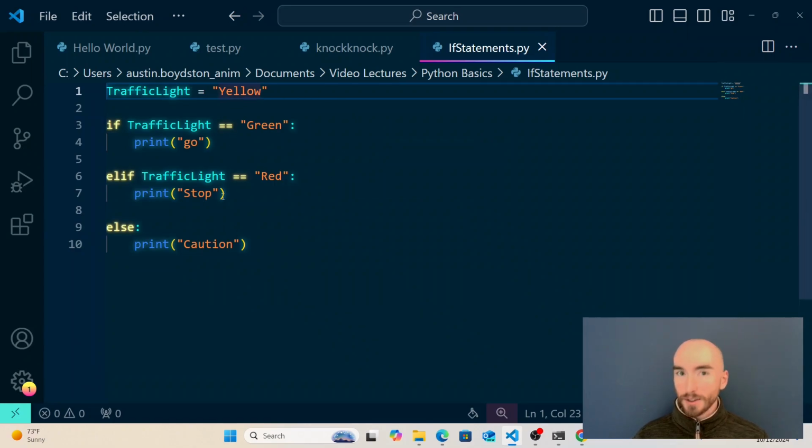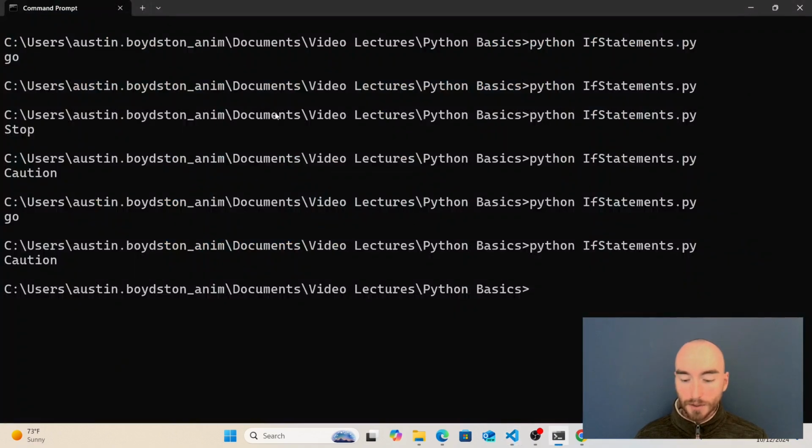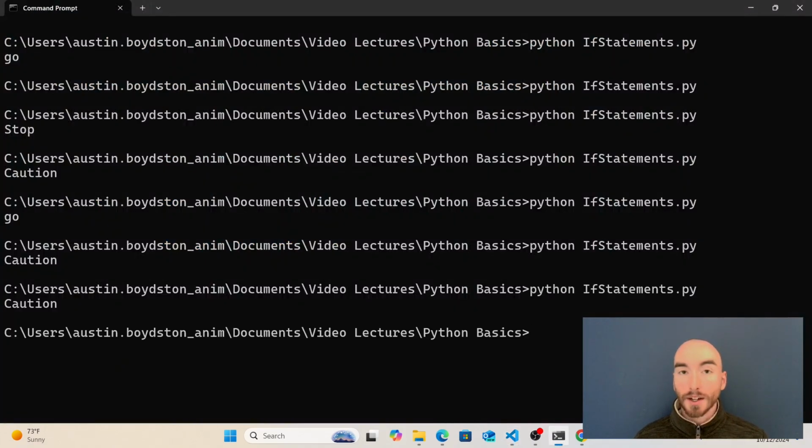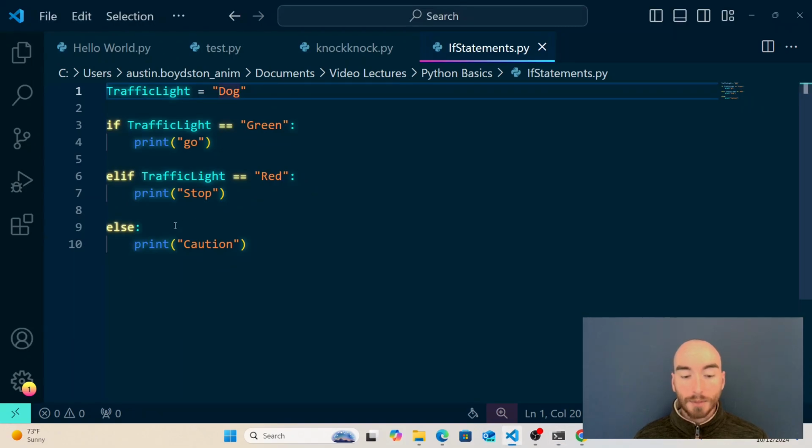So there's something else to consider here. On line 1, we're only considering possibilities for traffic light to be red, green, and yellow. But in computer code, and especially if they're getting input from a user, they might put something in that's not yellow, green, or red. What if they just put dog in there, which is completely unrelated to what a traffic light is doing? Well, we'll save this and we'll see what happens. We run it with dog. It says caution. Notice it, and this happens because on line 9, else is not checking for anything.